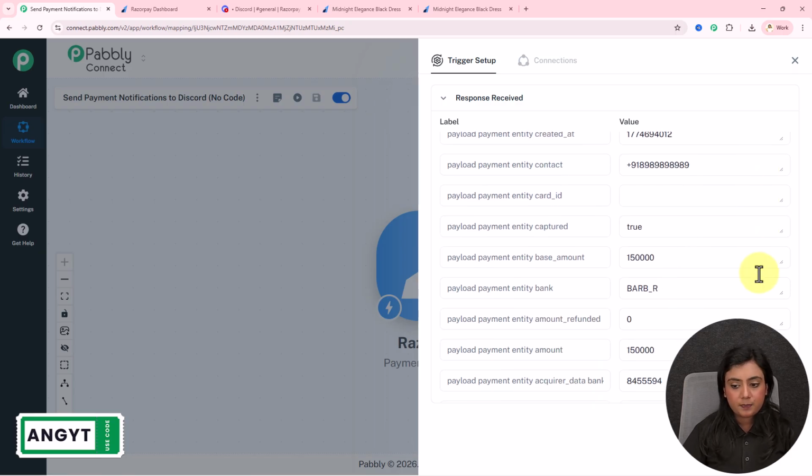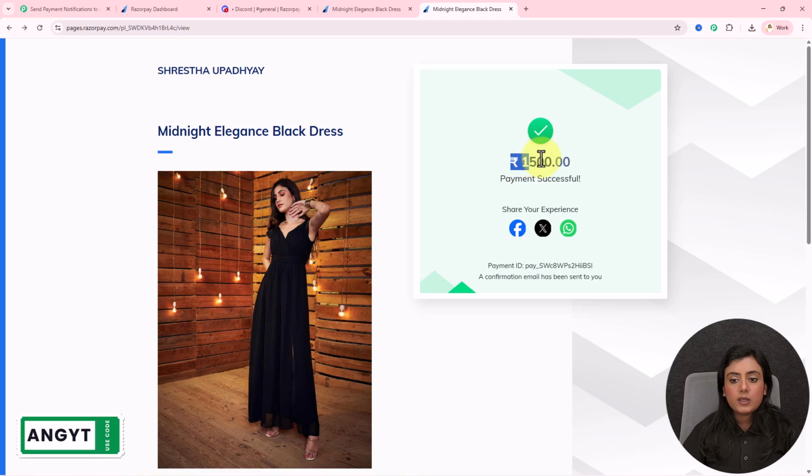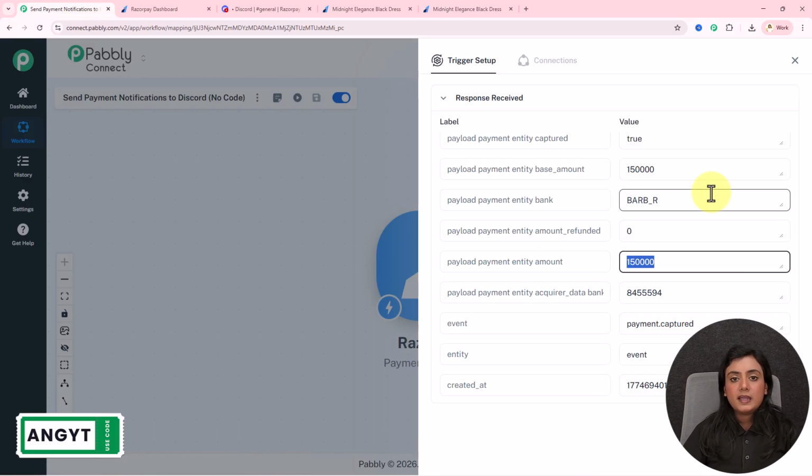Now there is one thing. You can see right over here the amount is coming as 1,50,000. But as the payment was done, it was only done for 1,500 rupees. What happens in the trigger of Pabbly Connect with Razorpay? The amount will always come with 2 extra zeros. So we have to remove the 2 extra zeros from here. And how can we do that? We'll divide the amount with 100 and the 2 extra zeros will be eliminated automatically.